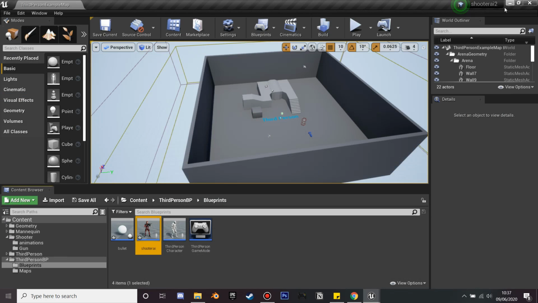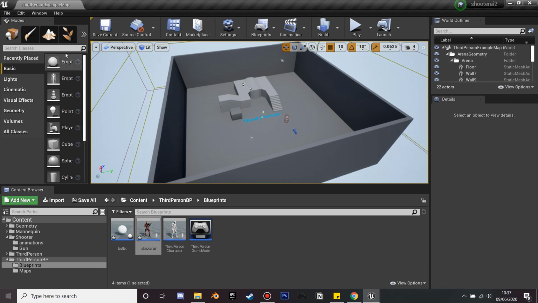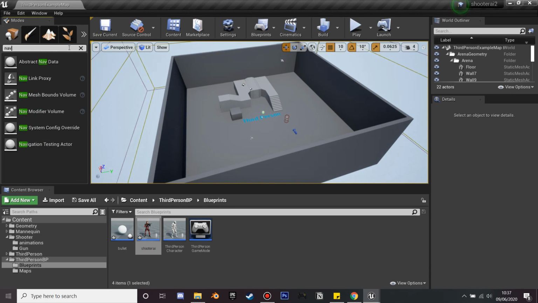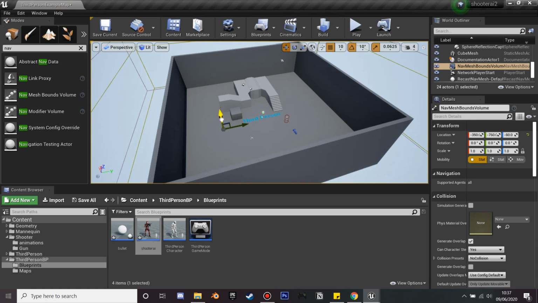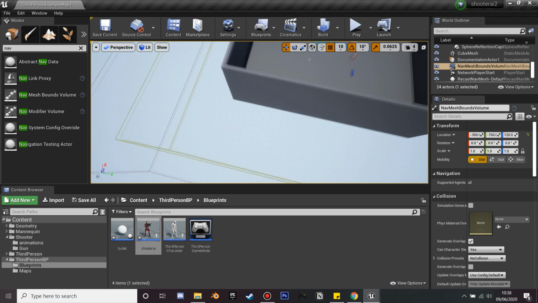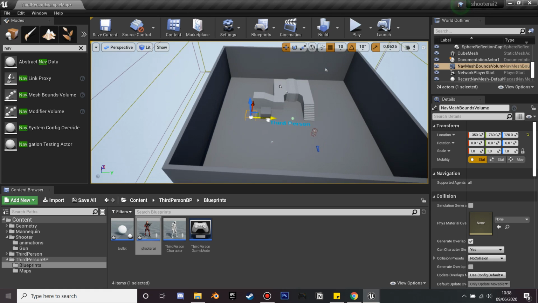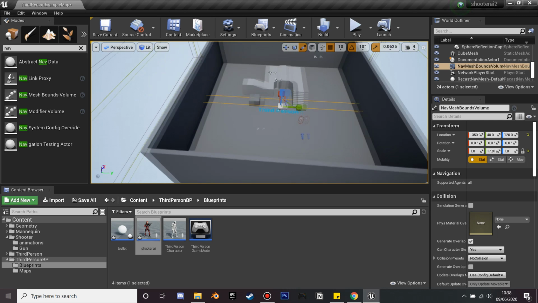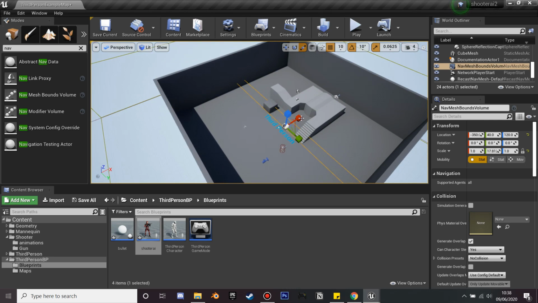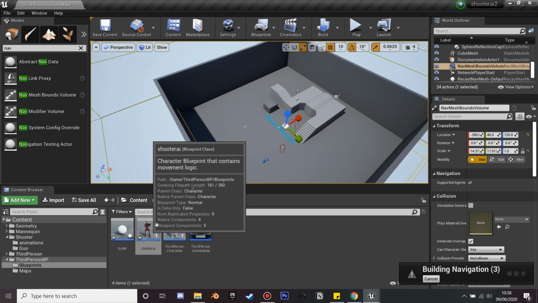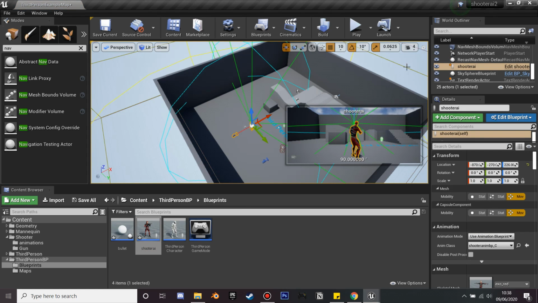You're going to need to drag in the Nav Mesh Bounds Volume, I think it is. Place this in and make sure it covers the whole area. This will be basically where our AI can move and roam around. I'm going to make this wide. Now we just drag our AI in there and click play.